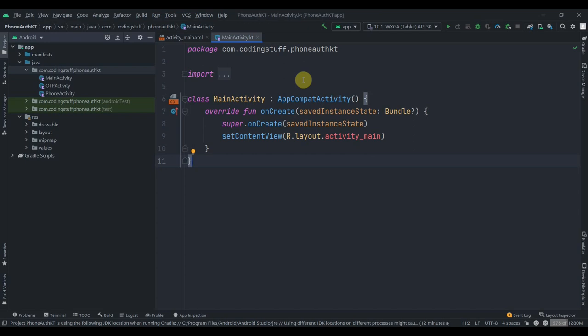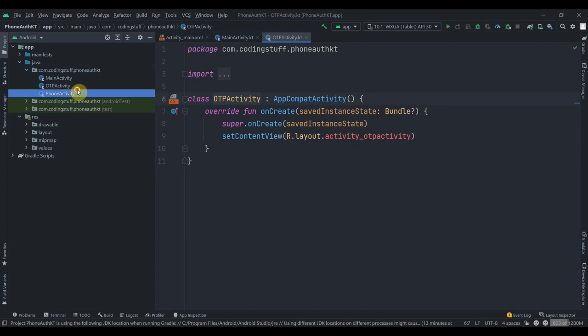Till now we have covered email and password sign up and Google sign in with Kotlin and Firebase, and now in this video we'll see phone authentication with Firebase in Kotlin. So yeah, I have created this empty project and I have created three activities. Basically, one is the main activity that we get, and then I have created OTP activity and phone activity. So these activities are empty for now.